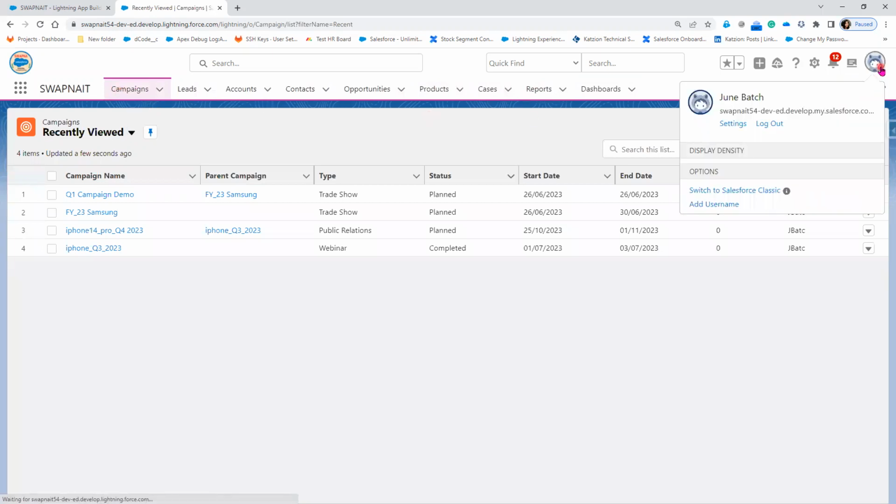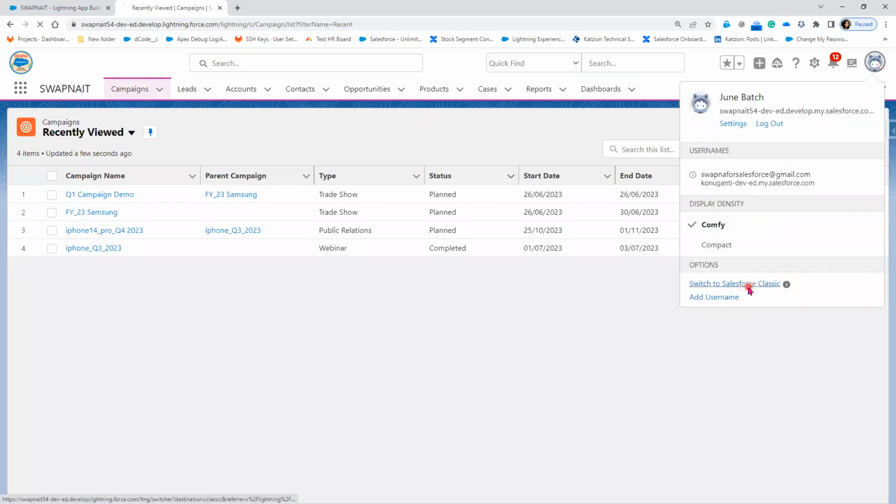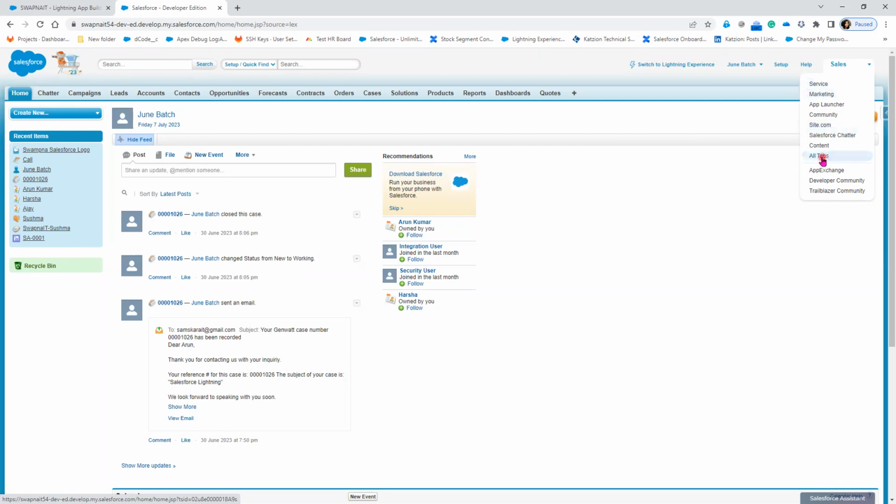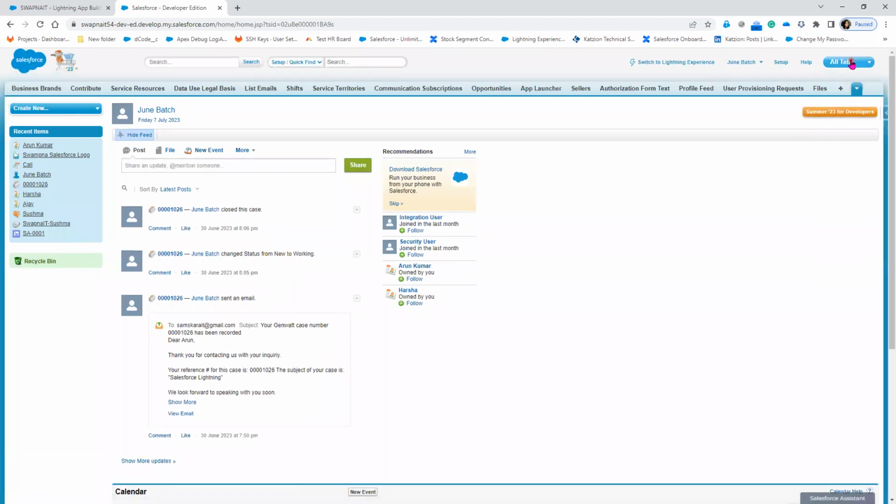Now here, if I click on switch to classic. Now this is Sales. It's only available in Lightning. I cannot see here, right, these are all the tabs. I cannot see the Lightning application which we have created here.